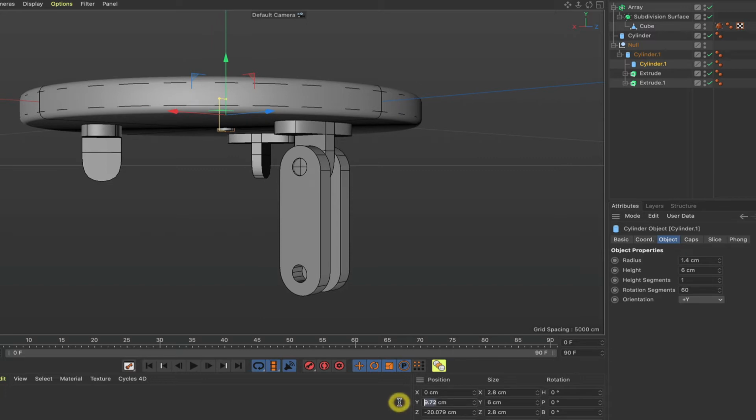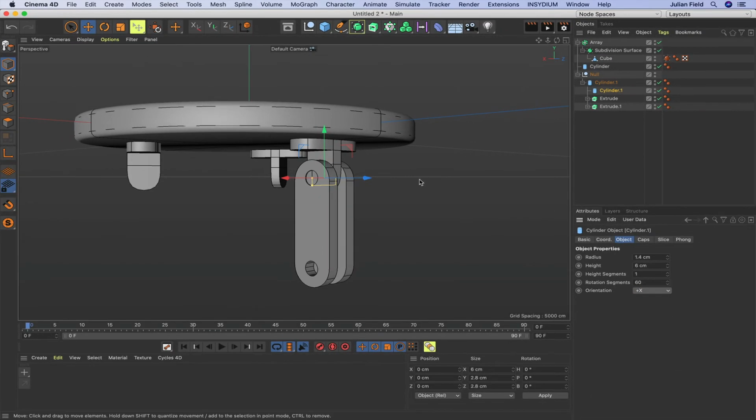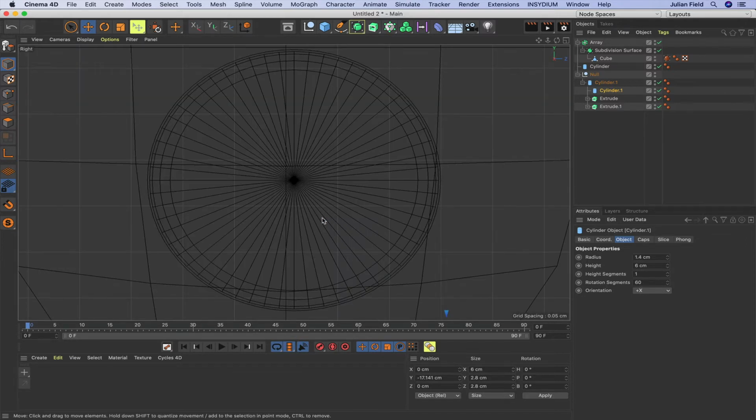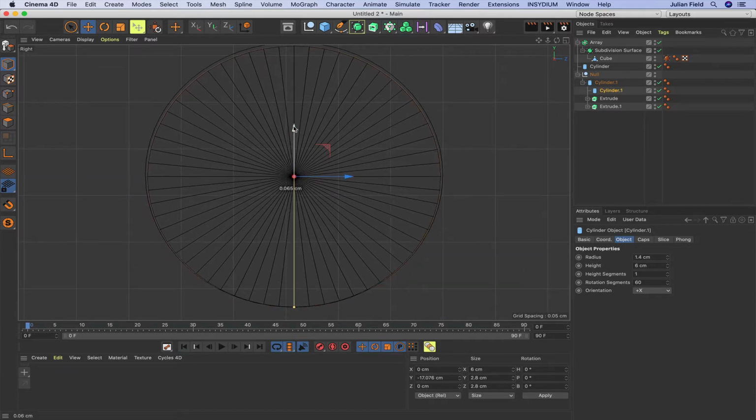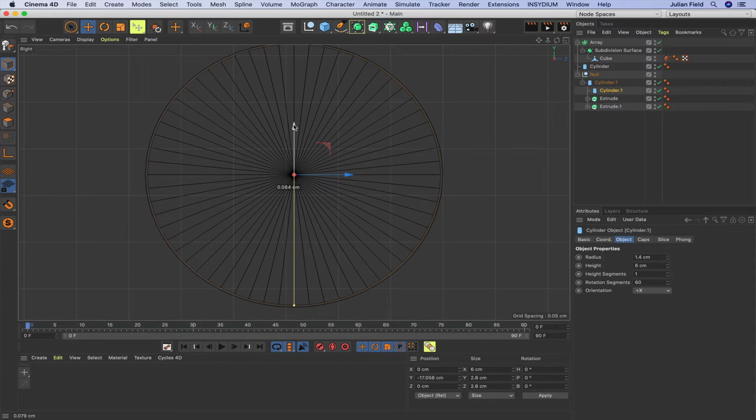I'll zero it out in the cylinder and I'll change it to +X. And now I can move it down into position. Again, by eye, I'm not going to bother being too pedantic about this. Just go into my side view, hit object, and I'll just move that up until it's looking as if it's in the right place, which is about there.